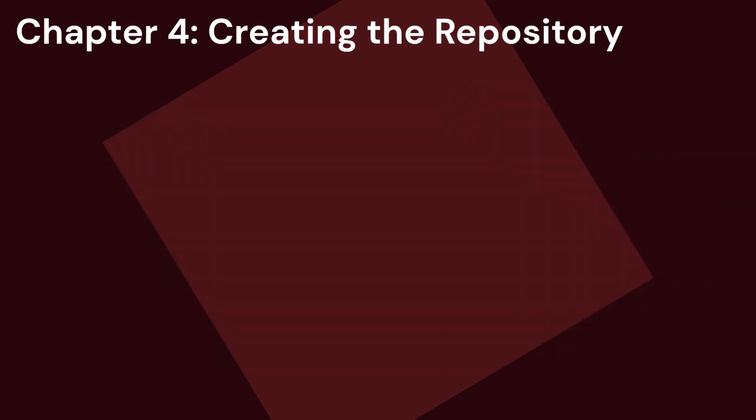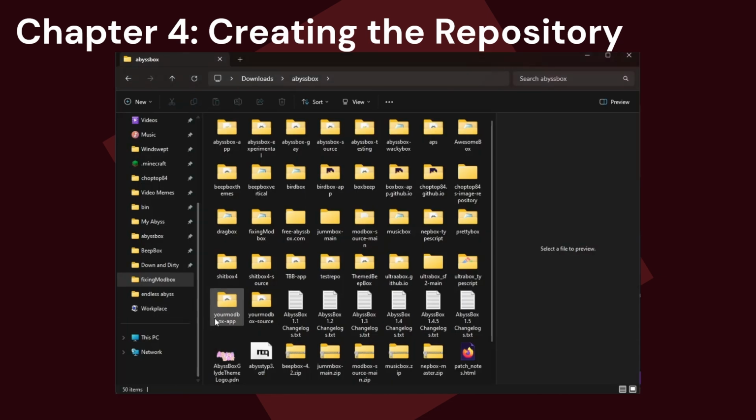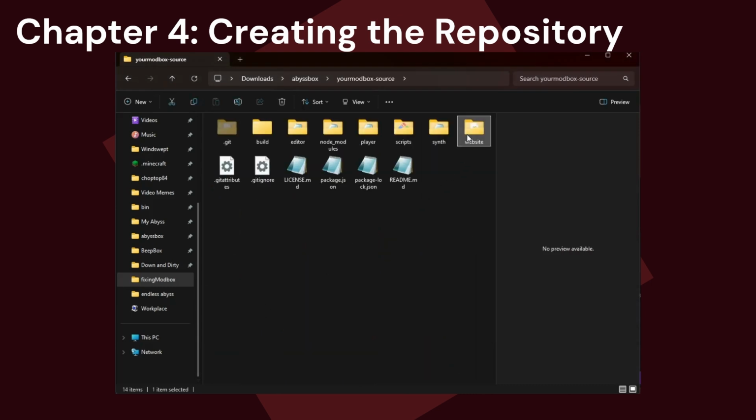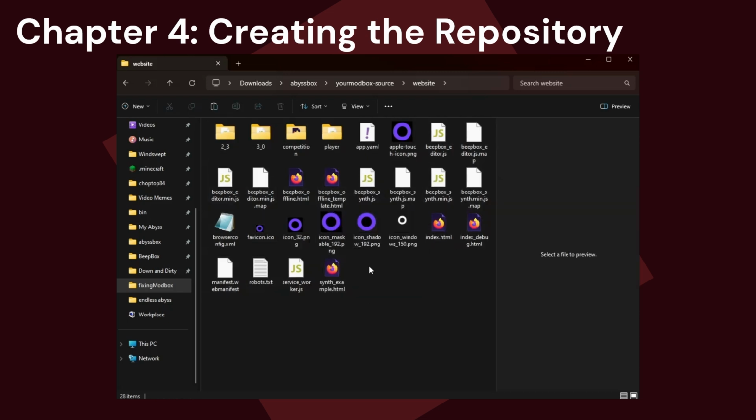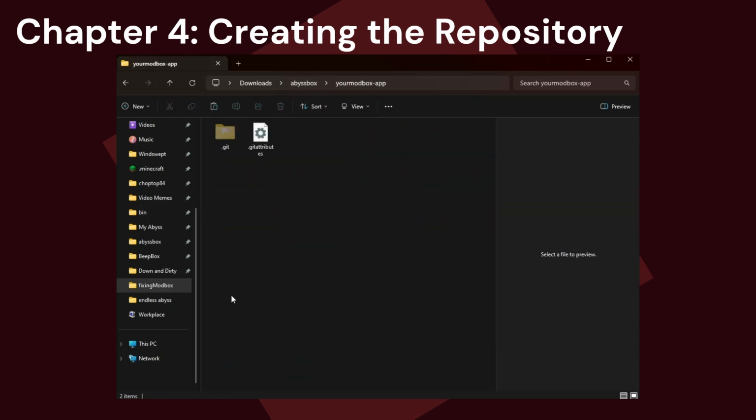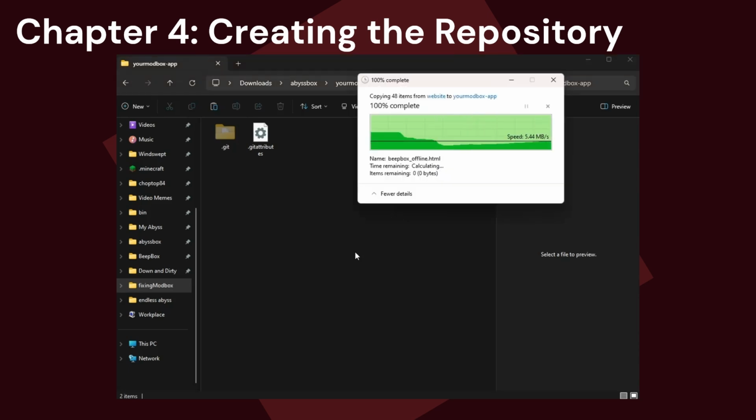Once we've created this repo, we don't want to be too hasty and publish our Beep mod just yet. Instead, what we will be doing is very important, so pay attention. What you want to do is go into the source code, go to your website folder, and copy everything that's inside of that folder. Once we do that, what we want to do is go back to our newly created repo folder, and we need to paste all of the website folder's contents into this folder.